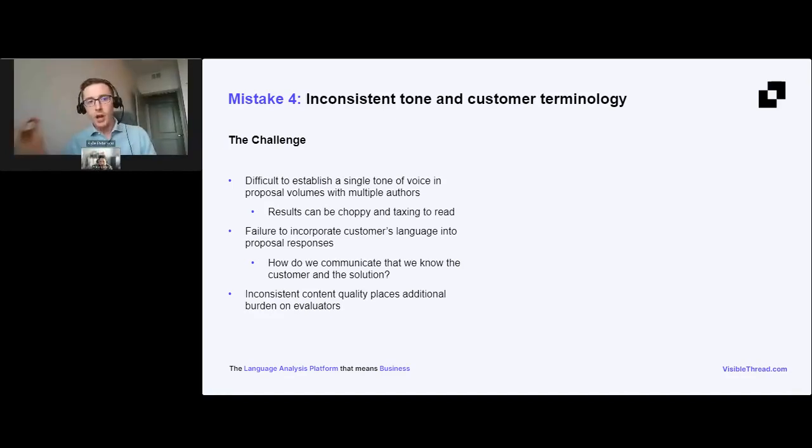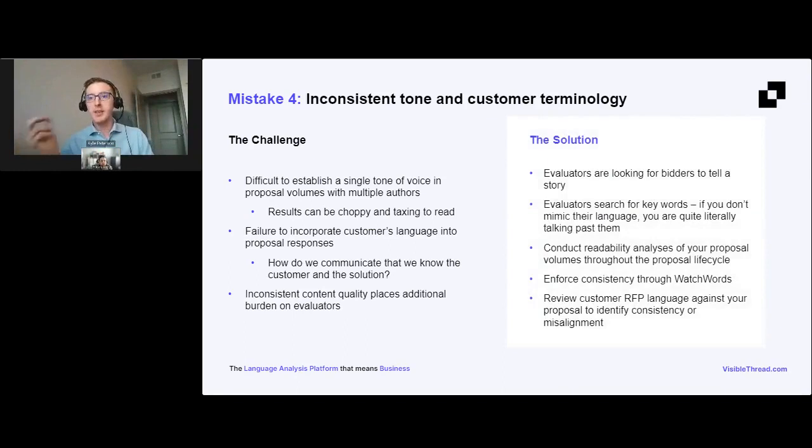So the other element there to think about is not only thinking about readability and quality, we're thinking about, are we reiterating customer terminology? It's difficult to line up, once again, RFPs against your own proposals to ensure that you're not missing key ideas. Because if you don't reiterate some of that key language, you might be speaking past your customer. Are you showing through your proposal that you know your customer? You understand the solution that they need to solve their problem. And that inconsistency, once again, burdens evaluators. We can't have that, particularly in competitive contexts.